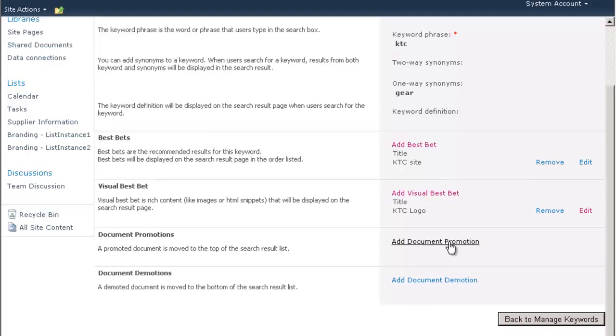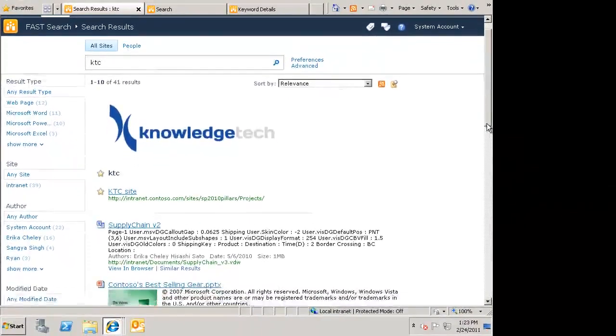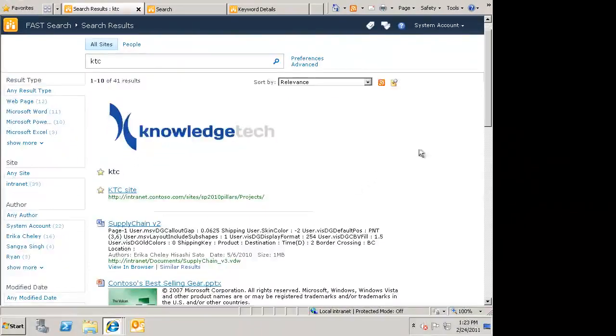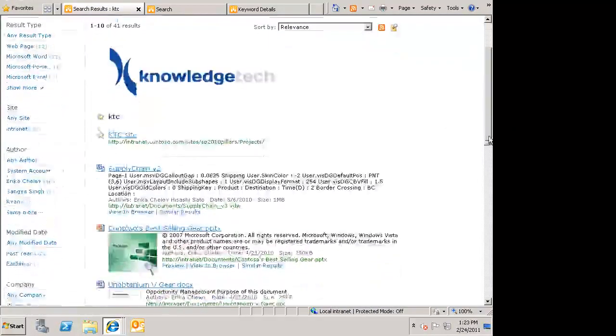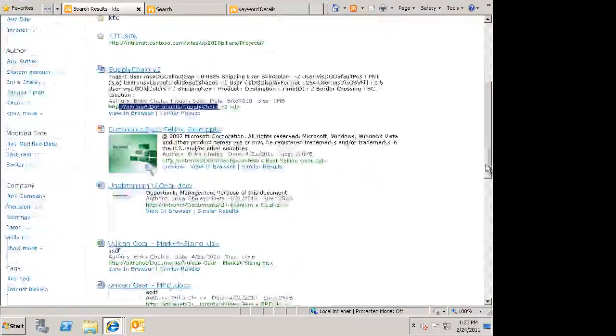So for instance, if I'm searching for KTC and I have results coming back from intranet.contoso.com/site/sp2010pillars as my URL, I can demote that URL and promote sites. Sorry, that's not actual. This is my best bet. This is the actual search result. So I can promote items coming from the intranet and demote items coming, let's say, from this pillars project that we were talking about, right?